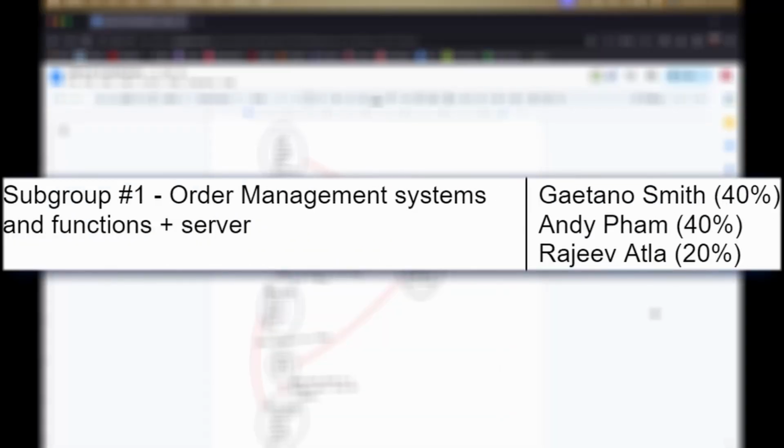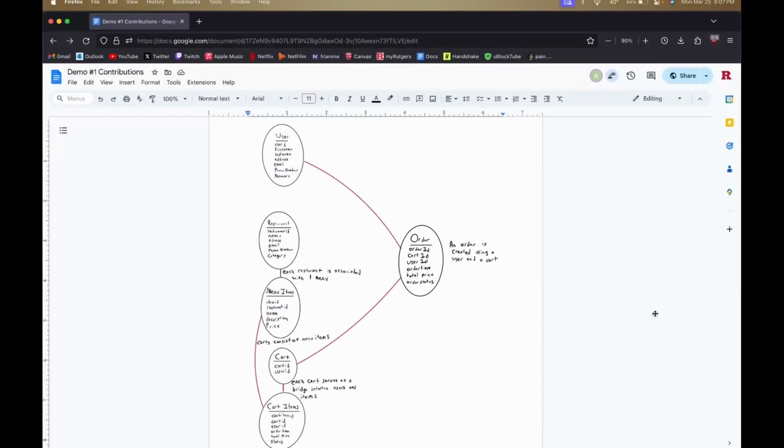I'm with Subgroup 1, consisting of Gaetano Smith, Andy Pham, and Rajeev Atla. And today we're going to be talking about our order management system for the Pickup Plus project.